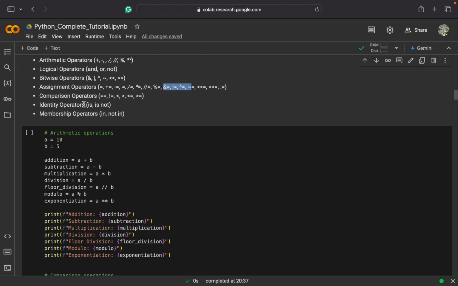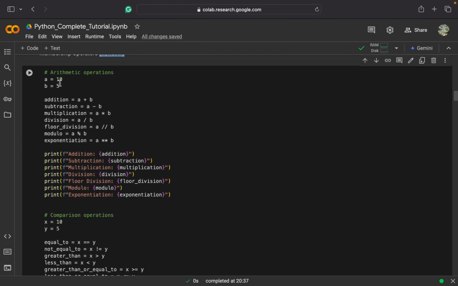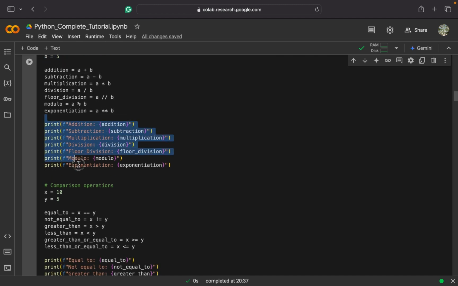Identity operators help us to identify if an object belongs to a class or not. Membership operators help us to track if a value belongs to a list or a tuple or a specific data structure or not. So here are some examples for arithmetic operators. You can see here we have used two variables, assigned them some values, and then performed some arithmetic operations on them, and then here we are printing their values with appropriate messages.